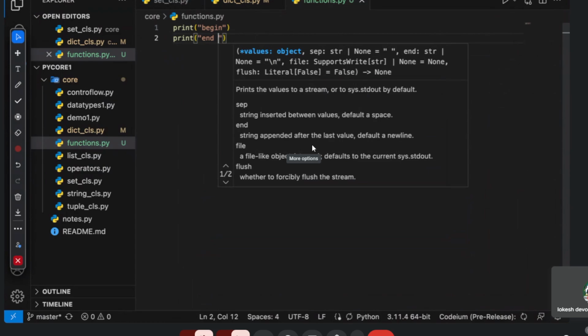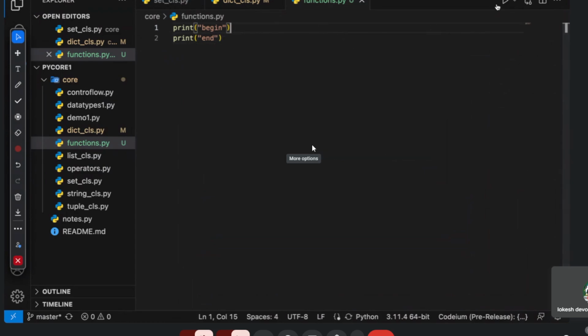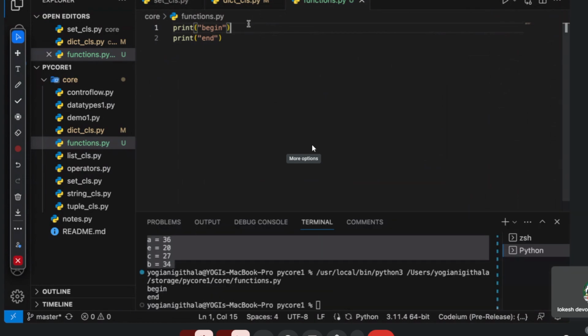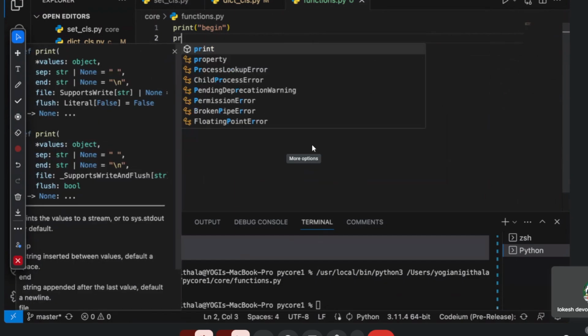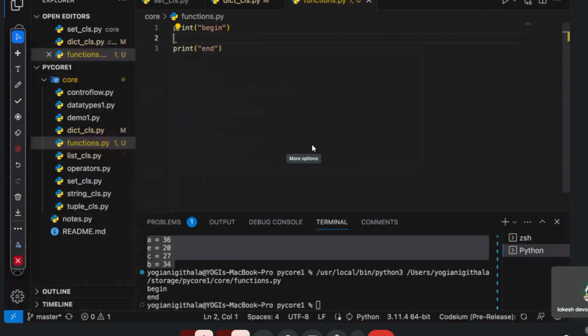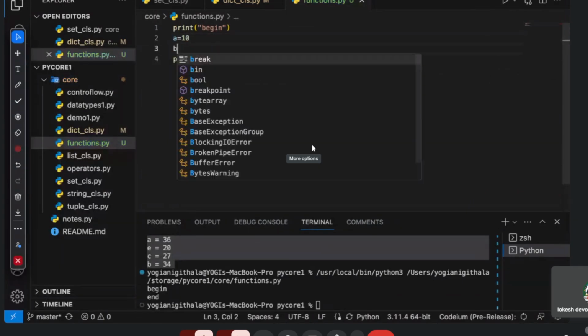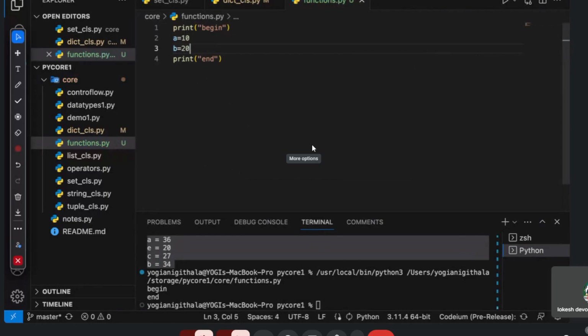So if we run this program, it will execute from begin to end. For example, if I write a is equal to 10, b is equal to 20, and c is equal to a plus b, and if you print c, what will be the output? First it will print begin, second it will be 30, and third it will be end. See, begin, 30, end.